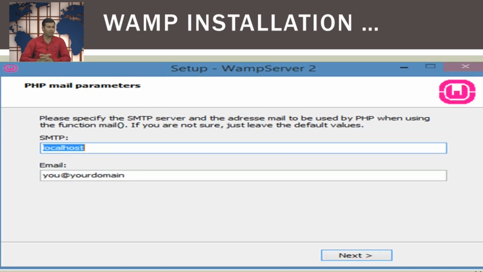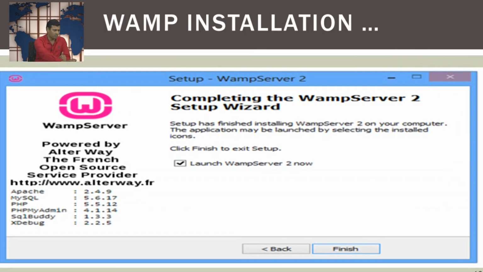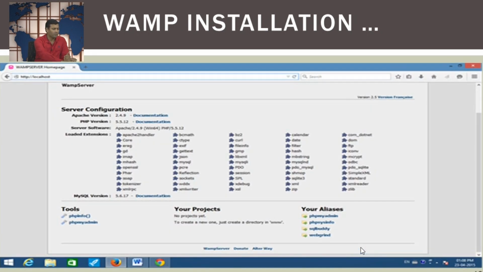So, it will be considered as my default browser. After that, finally, it will ask you to provide mail parameters, because if you want to send email using a PHP script, you have to provide these parameters. If you do not have any idea about what to enter, you can just take the default values and click on the Next button. Finally, it will show click Finish to exit setup and complete the setup wizard, and if you click on Finish, your Wamp has successfully installed.